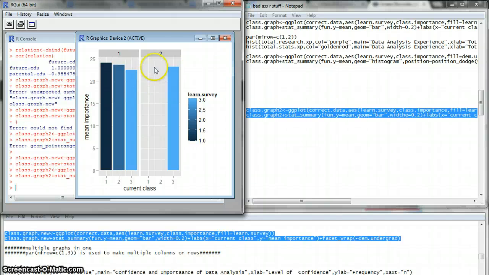My data kind of looks a little plain because we already had coded undergrad and grad for 1 and 2. But there it is. That's the graph that'll come up. It's all pretty with various colors. And I hope that this helped you.